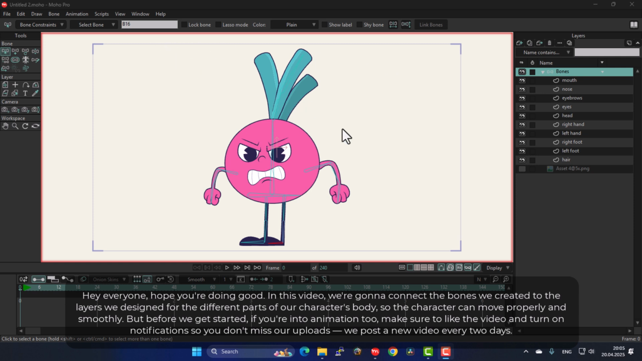In this video, we're going to connect the bones we created to the layers we designed for the different parts of our character's body so the character can move properly and smoothly.